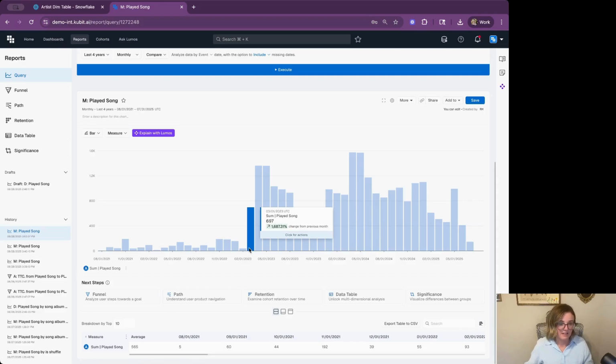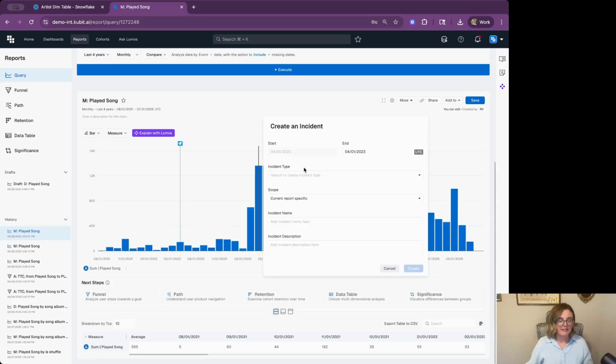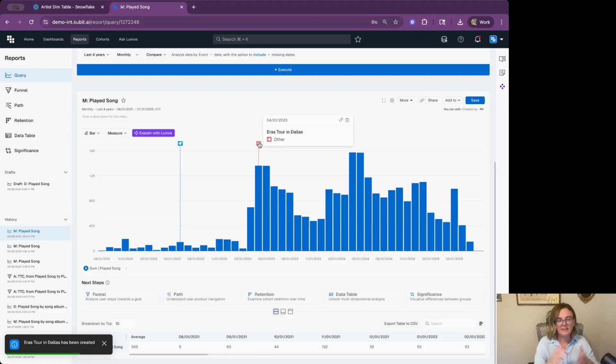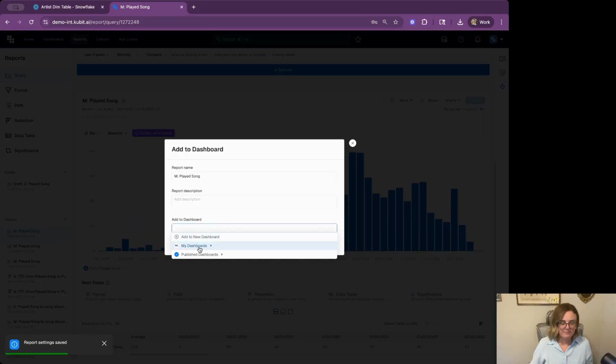Just for some fun, let's add in what we call incidents in Kubit, which helps identify key moments in time. Let's add an other, and let's call it Eras Tour in Dallas, to help people understand what might have happened right here. Now you can see that the Eras tour in Dallas very much coincides with my listening spiking. So let's go ahead and save this, and we're going to add it to our dashboard.